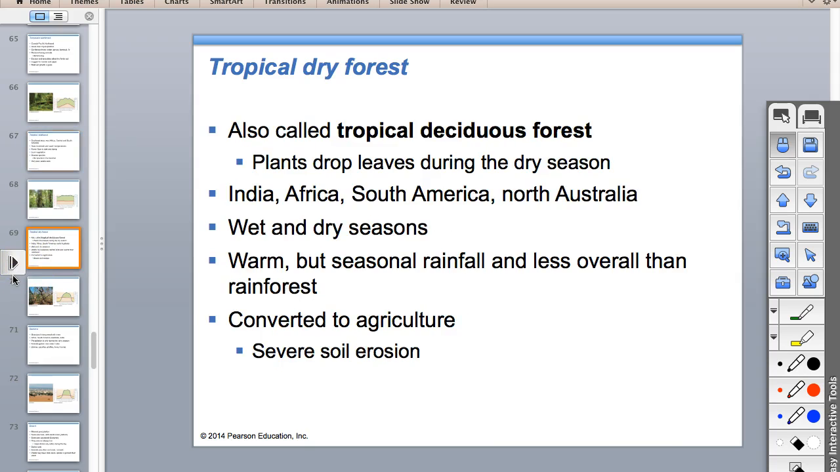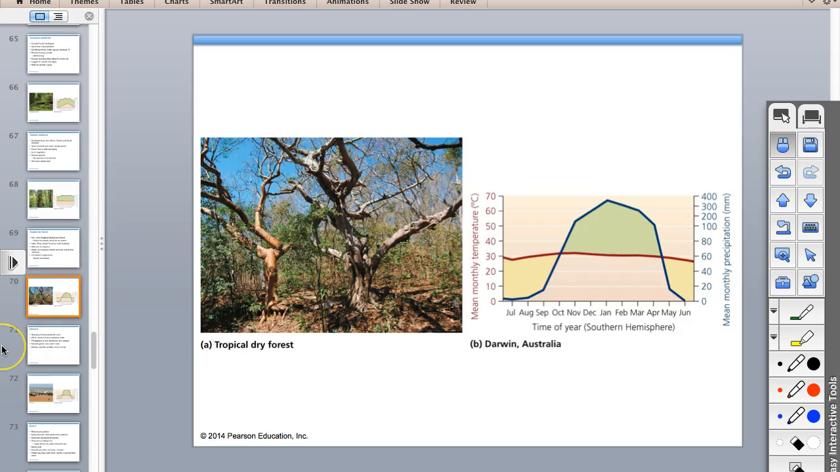Next we have the tropical dry forest. If we look at this, here is your temperature. Do you see how I can tell it's tropical? Hot all year long, no change. And then when it rains, it really rains. I mean, you have the precipitation of a tropical rainforest. It's just half of the year though.